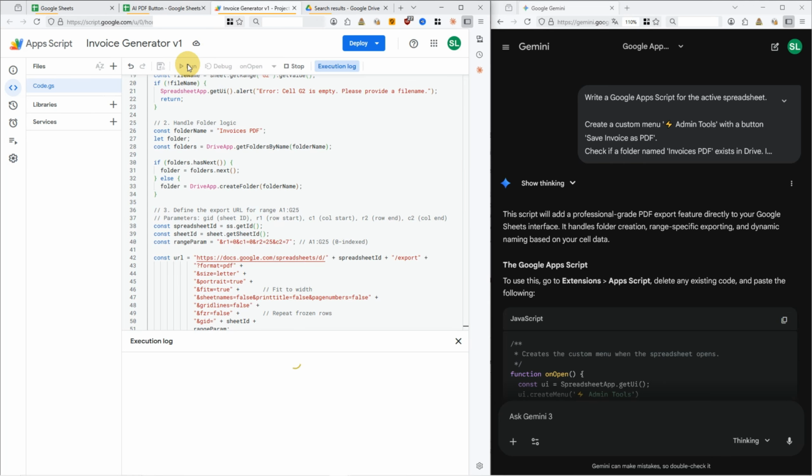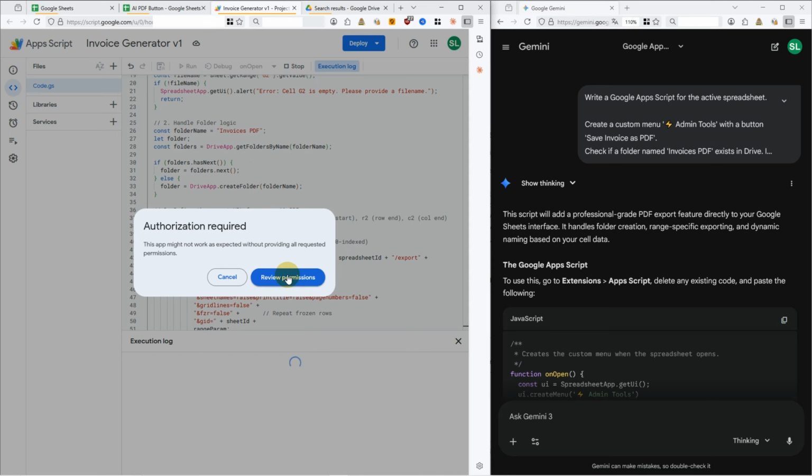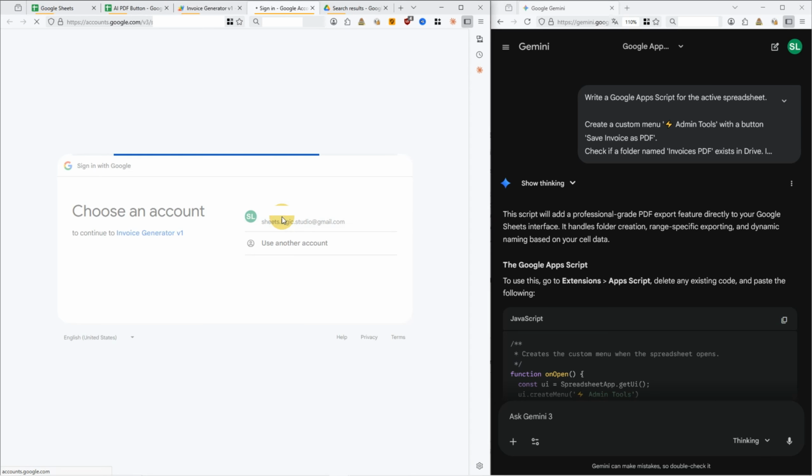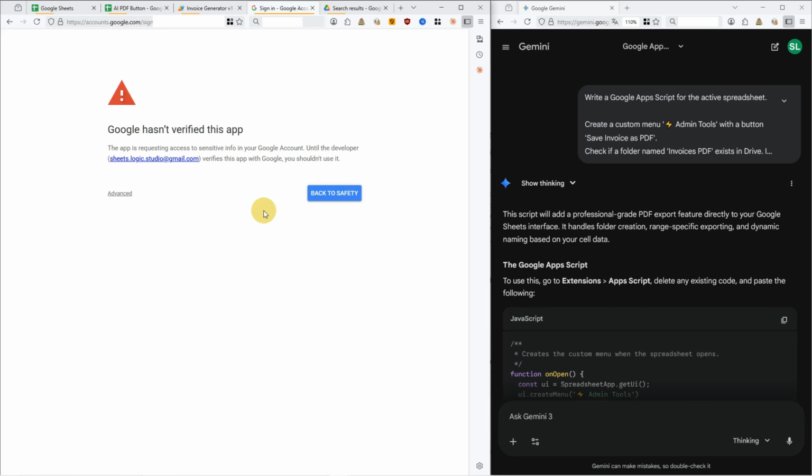Click Run inside the editor. You will see Authorization Required. Select your account. First warning, Google hasn't verified this app. This appears because we haven't published it to the store. Don't worry. Click Advanced, scroll down to the link Go to Invoice Generator on Safe.